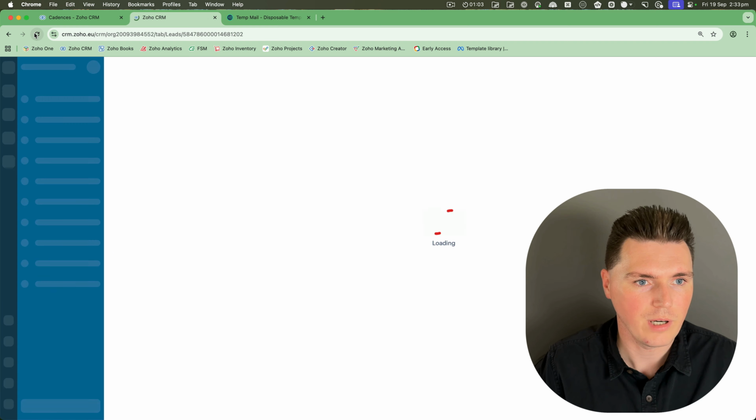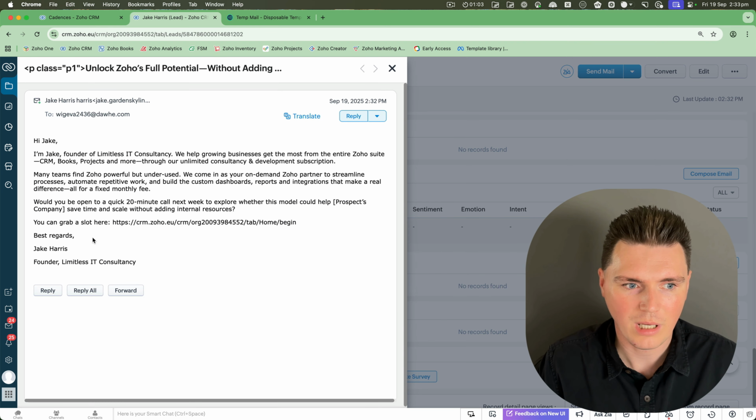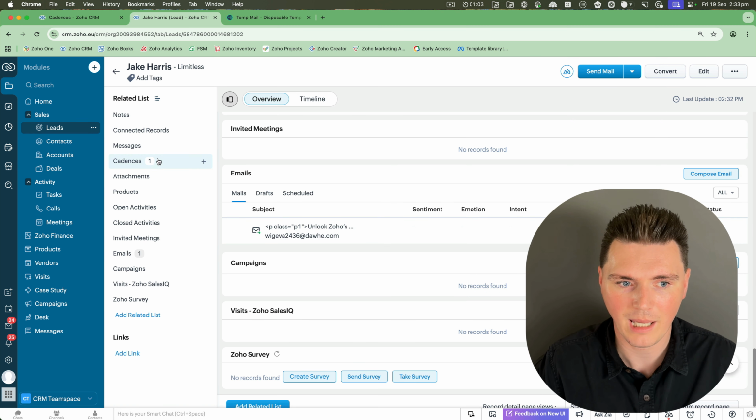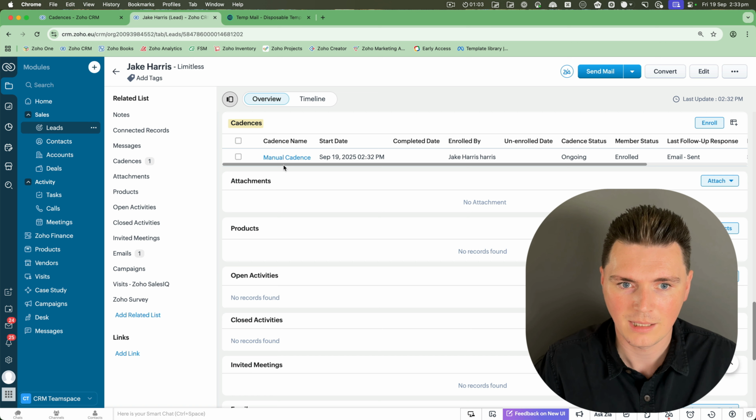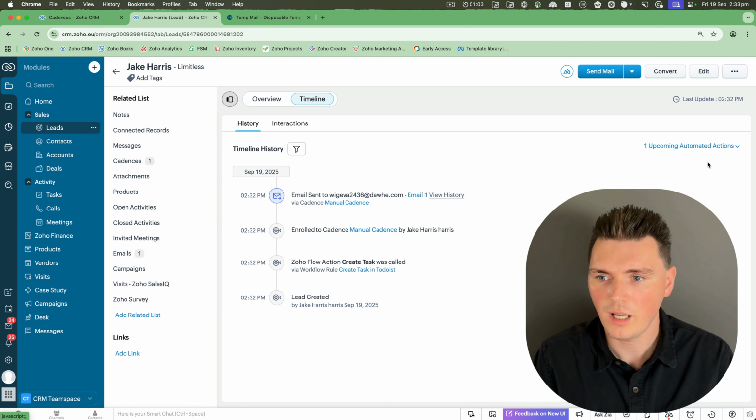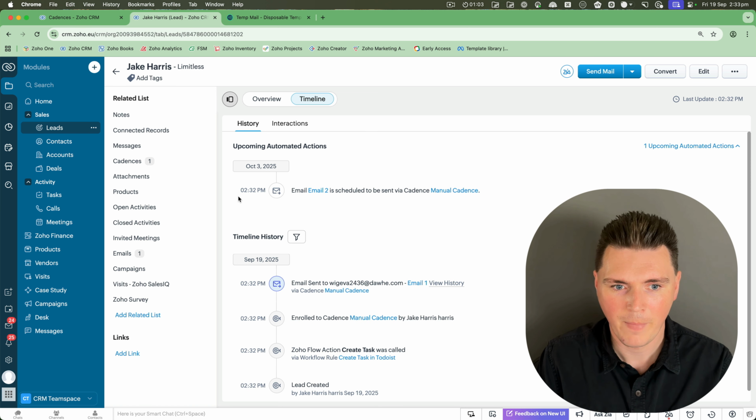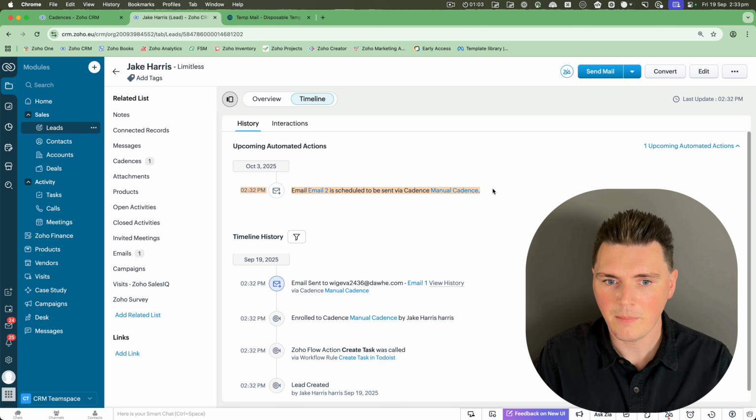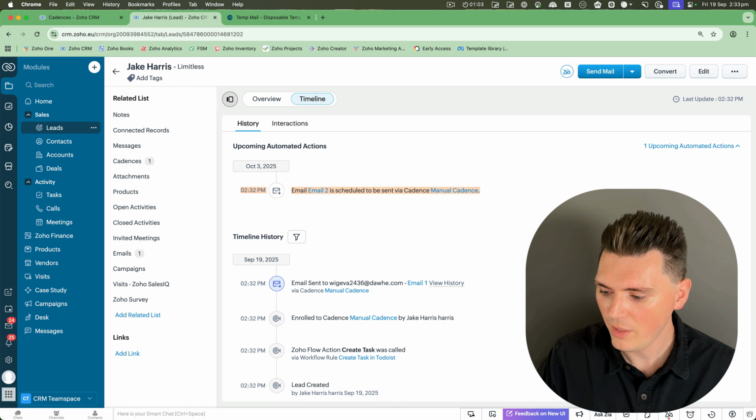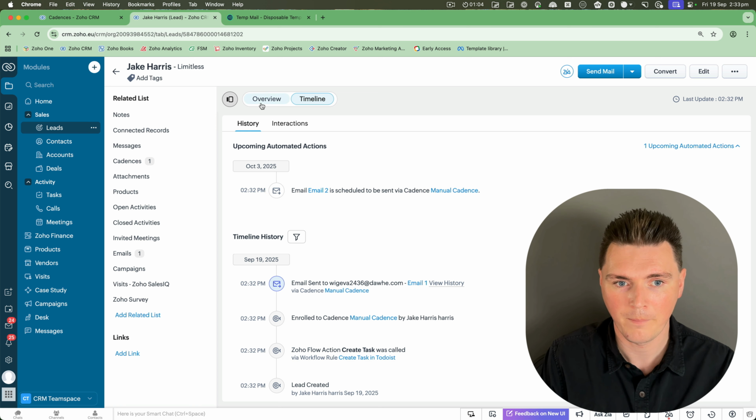Now, if I refresh and go down to the email module, you can see the first email has been sent as well. I can see that down here in my emails, and it came from the cadence. If I go to the timeline view, you'll see on the side of this view upcoming actions. If I click that, you can see in 2 weeks' time, email 2 is going to send. So if nothing happens, in 2 weeks' time, that email is going to send. I can see exactly what time it's going to send as well. So it's quite a nice little preview.